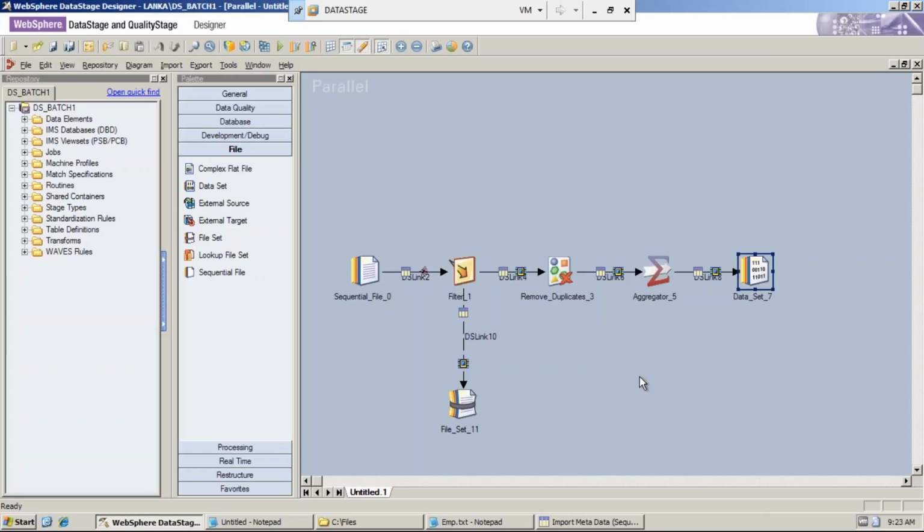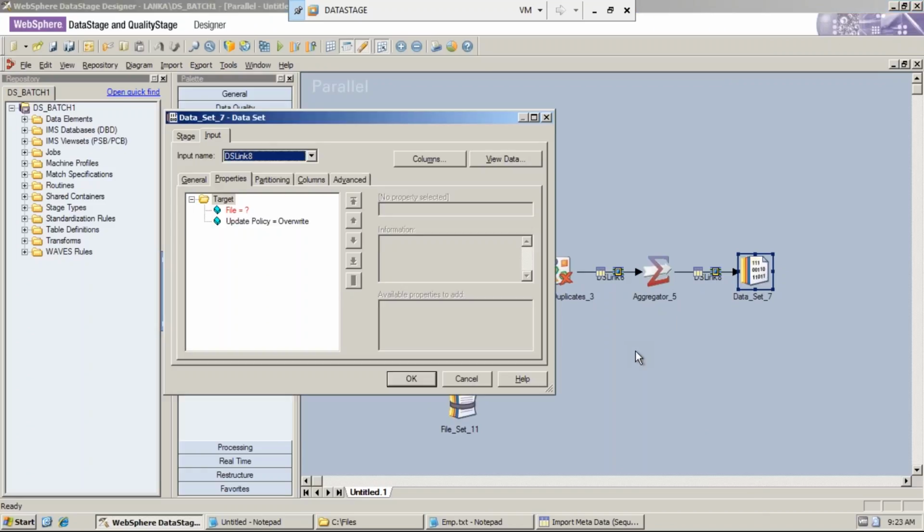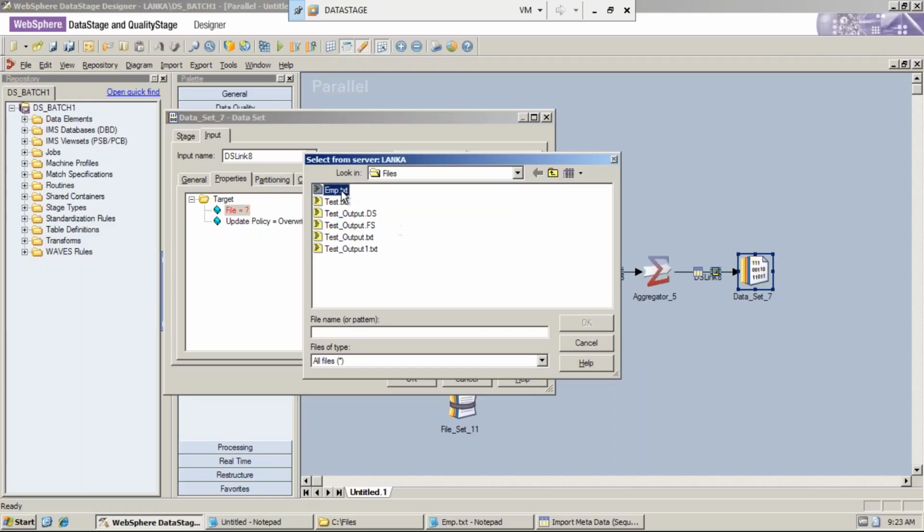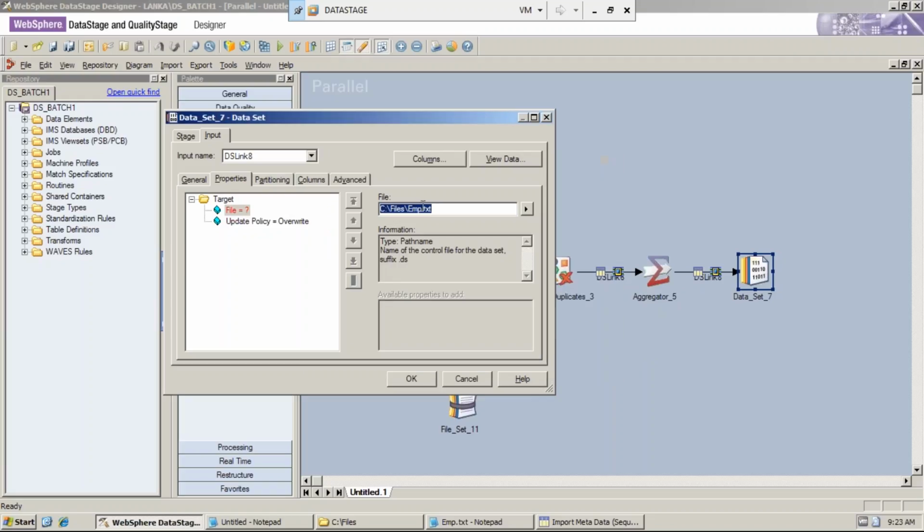And then finally, this is the dataset stage. In the dataset stage, I just have to load the data into a file. I don't have any file here, so I'm just selecting emp_output. So this is the file. I'm just trying to load the data.